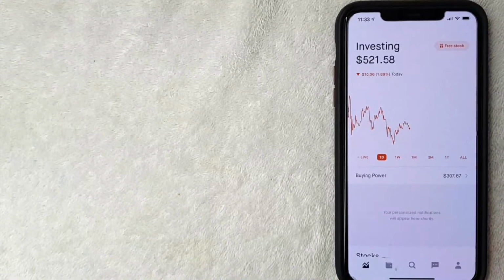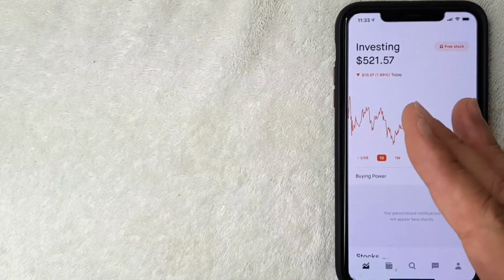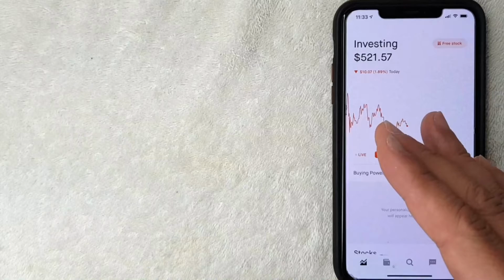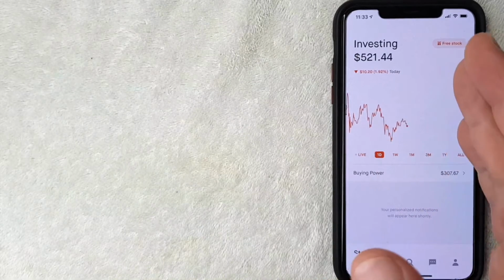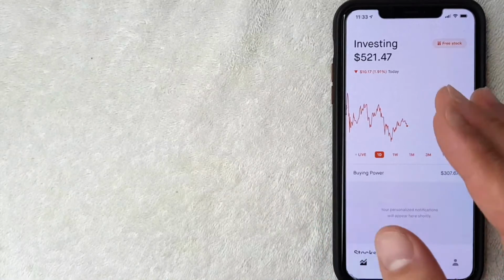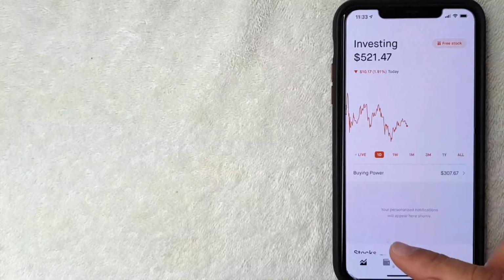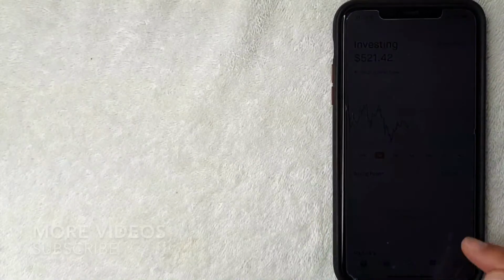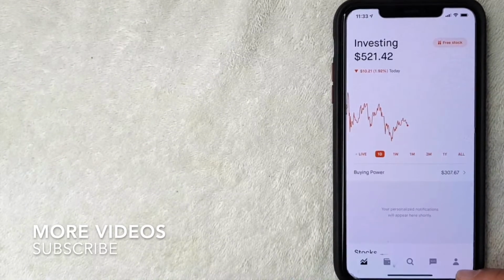Okay, guys, I went ahead and opened up my Robinhood app. This is the home screen here. Here on the home screen, you're going to see how much money you're investing in Robinhood. As you can see, I just have a small dollar amount. But if you'd like to change your password on Robinhood, it's all handled here on the bottom right. It's the profile icon. It kind of looks like a little person. I'm going to click there now.